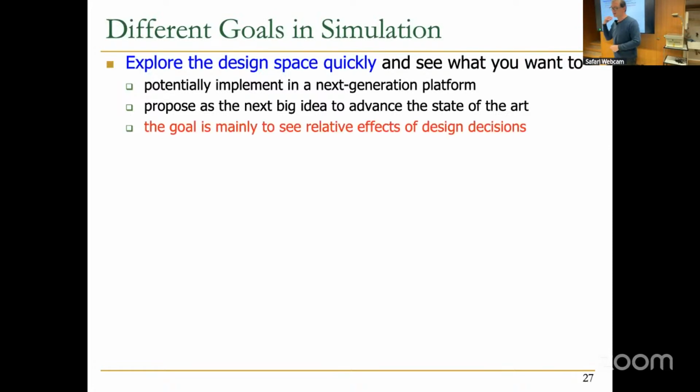So the goal here is to mainly see the relative effects of the design decisions. The goal is not to really fine-tune, oh, if I do this, I get 0.01%, right? That's not the goal over here.